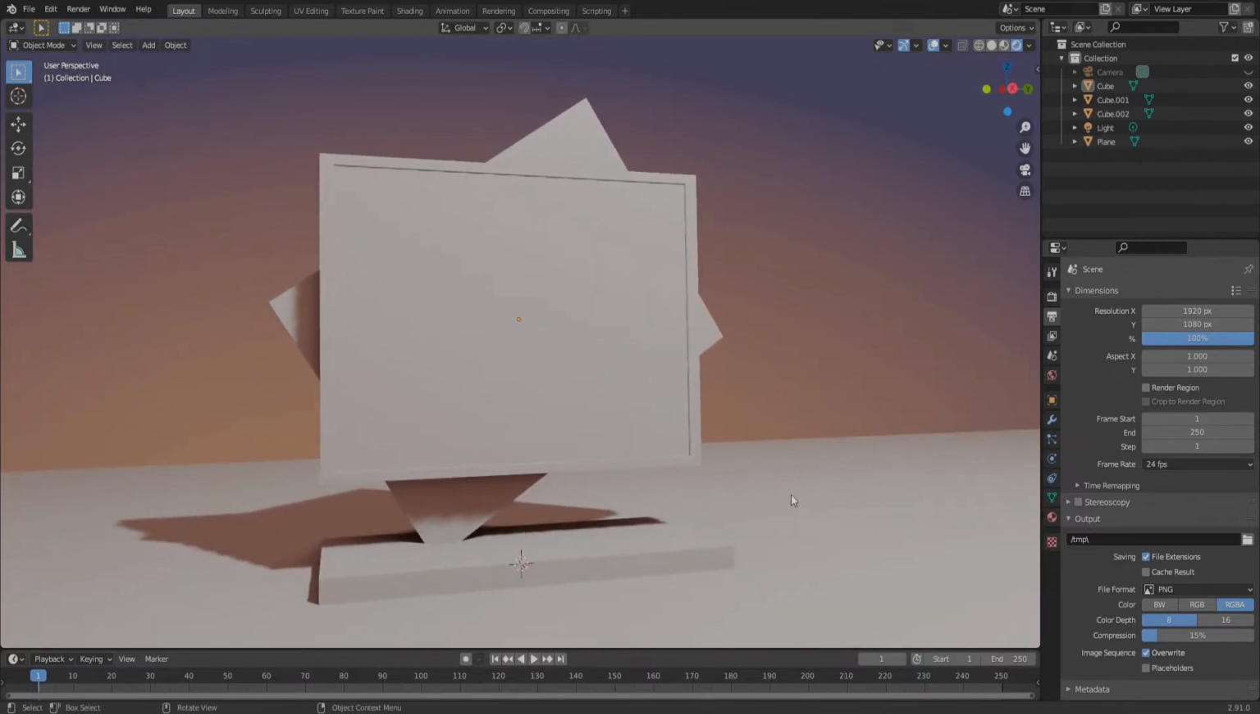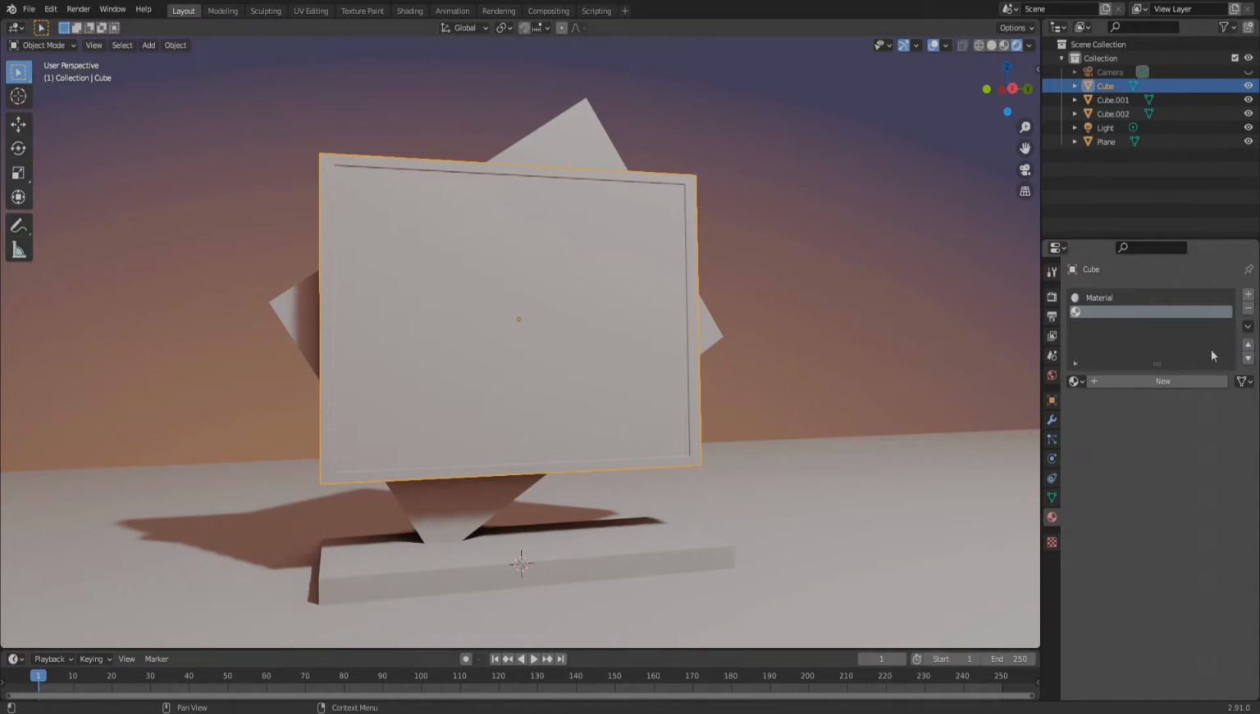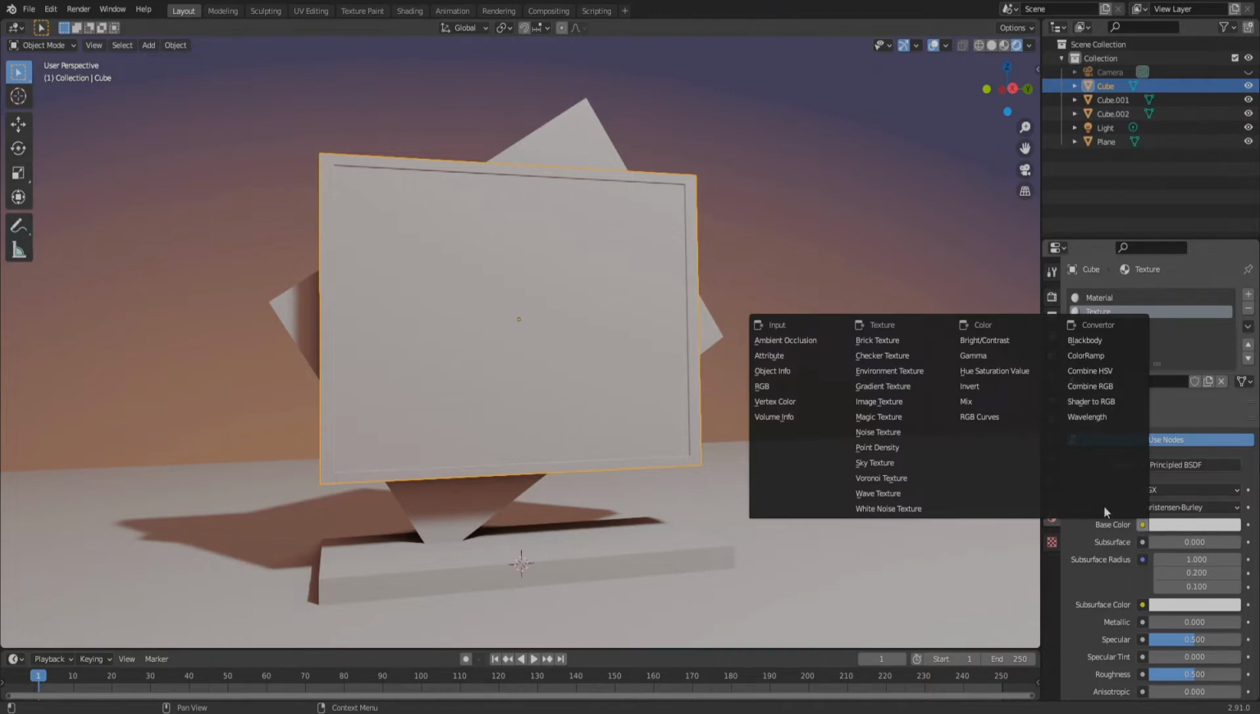Now go to the Blender. Mark the object and create a texture for it. Click on the yellow dot next to the base color. Select Image Texture.